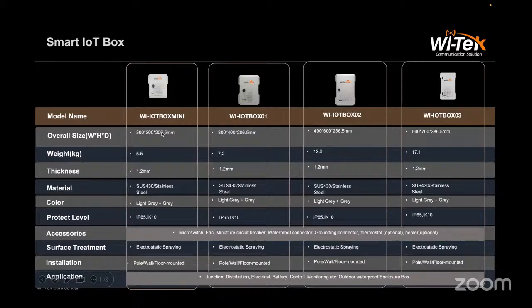You can see we support four sizes, from the mini to the 03, and the different sizes have different weights. You can see it's a strong enough box with a good weight and 1.2 mm thickness.